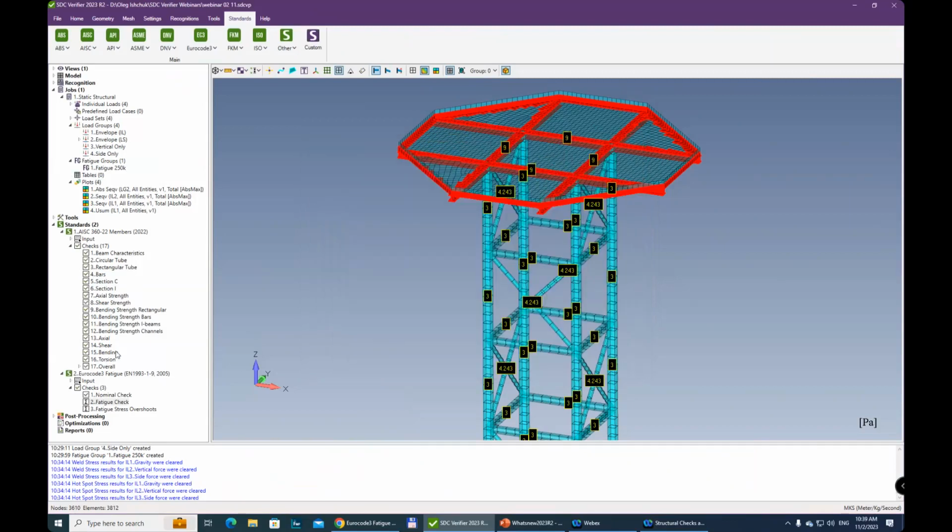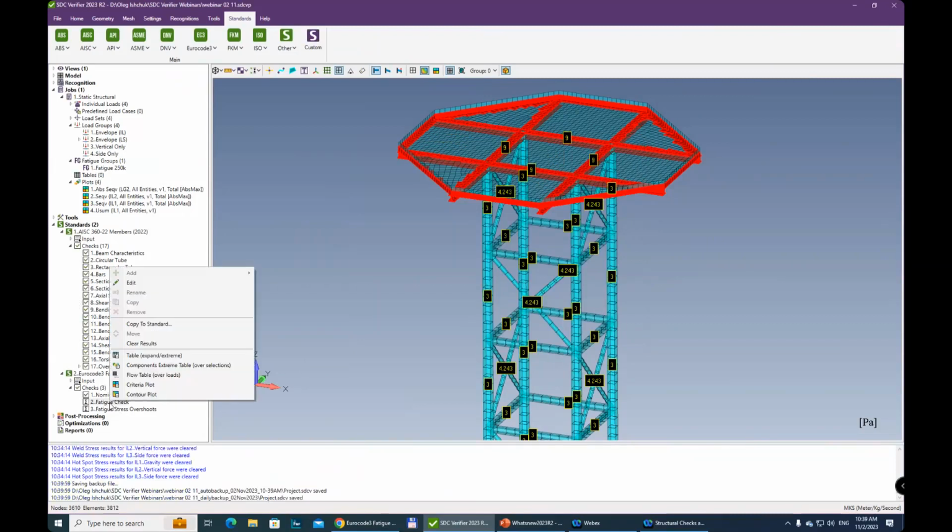Okay, so let's do a plot for fatigue. For B members, we already had something automatically defined. For fatigue check here, we are going to click on fatigue check and create criteria plot, let's say, or contour. Let's do a contour plot. We have some plates.